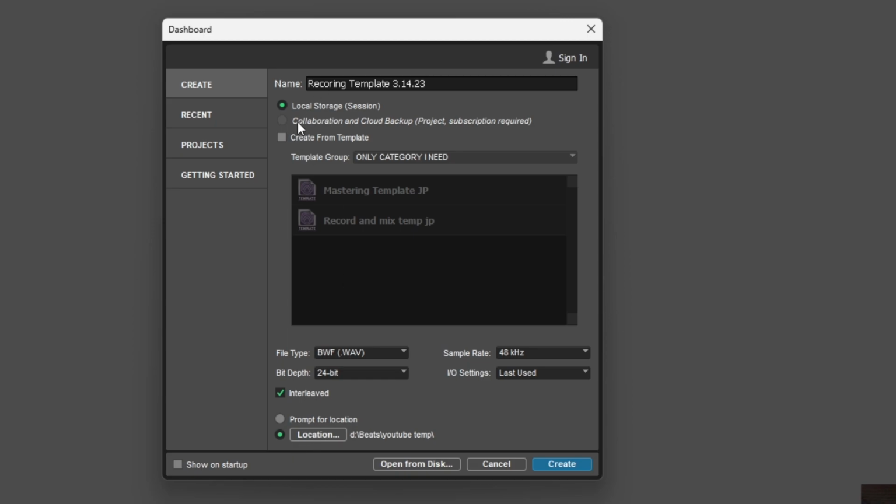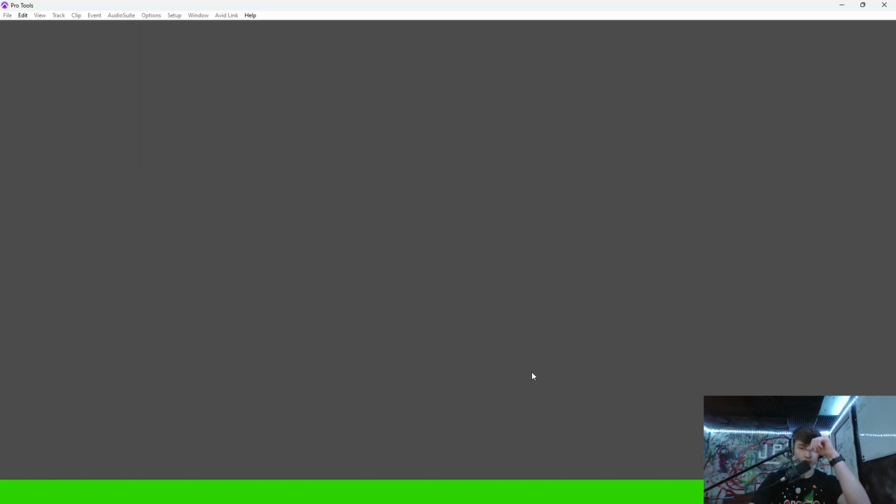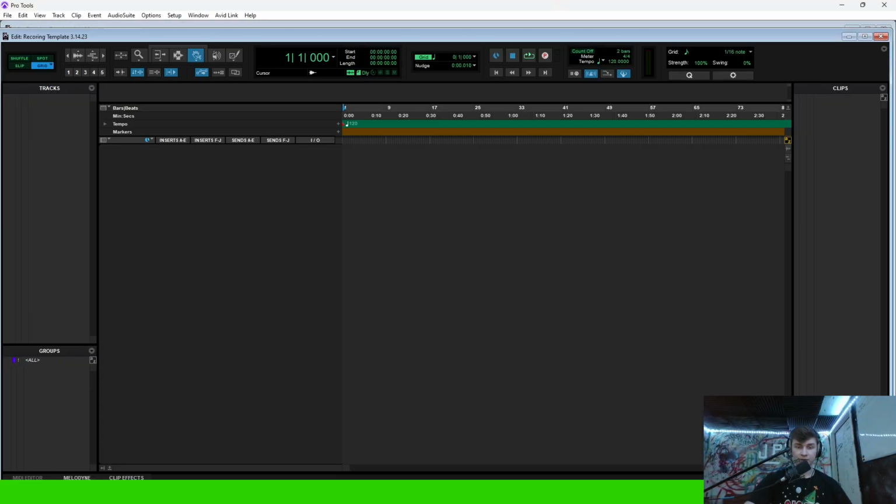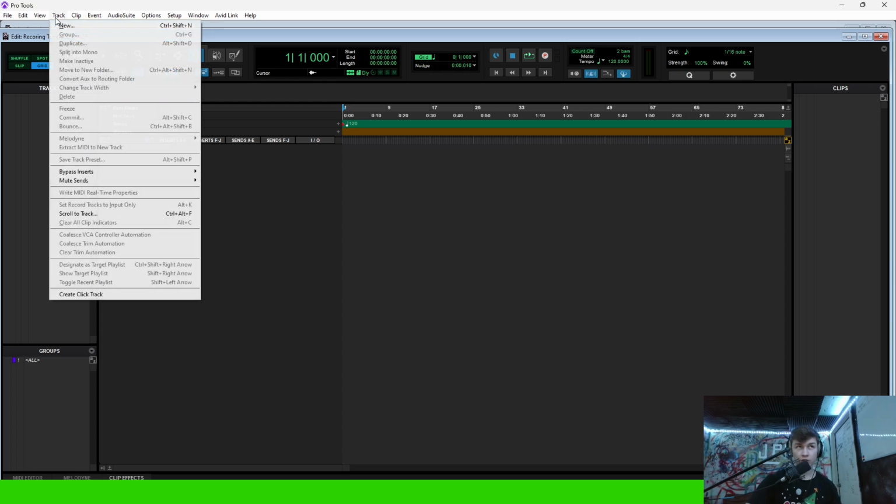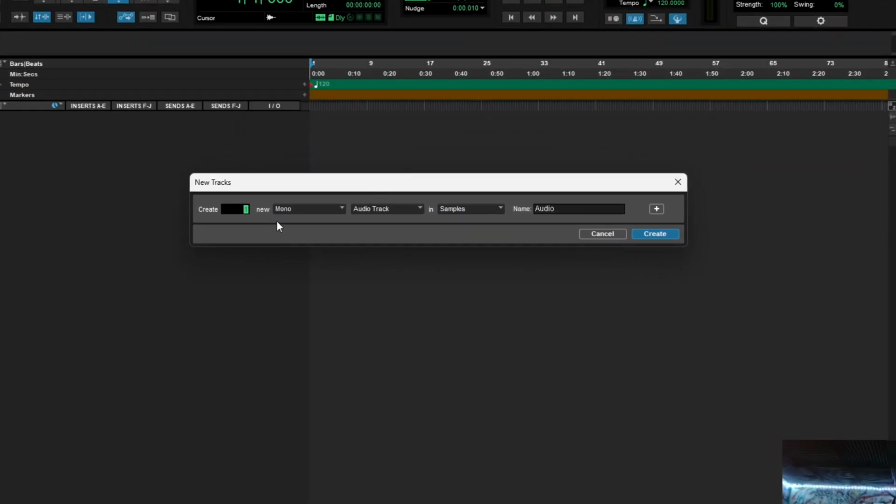All right, you're gonna make sure this button is off, create from template, and then you're gonna do location, and you choose whatever location you want. So create, and now this screen is gonna pop up. What are you gonna need now? You're gonna go up here to track, do new. This box is gonna pop up.